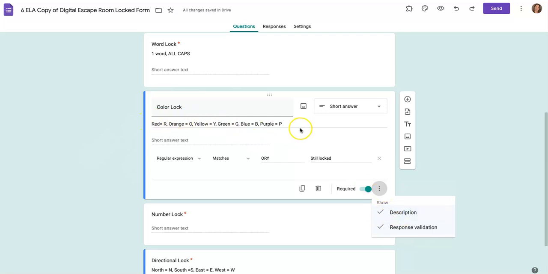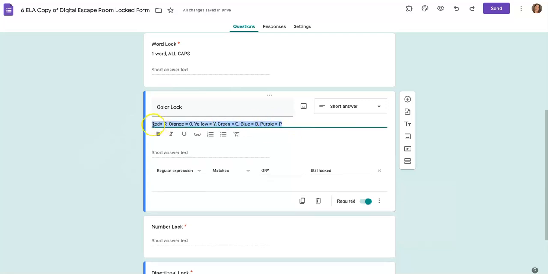That is where I write this information right here about the colors. So red is a capital R, orange is a capital O, yellow is a capital Y, green is a capital G, blue is a capital B, and purple is a capital P. And then of course you can change those if you would like to do different colors.